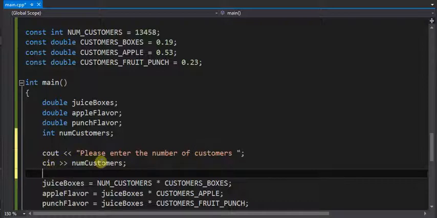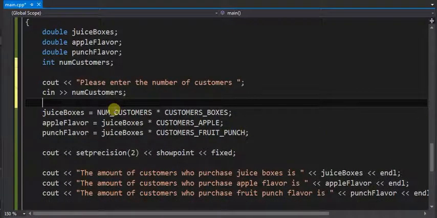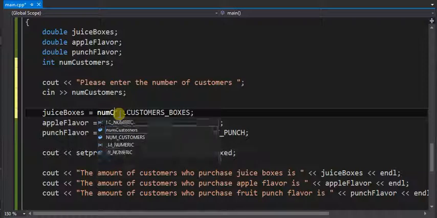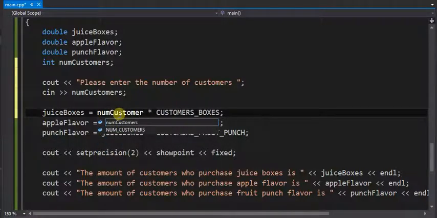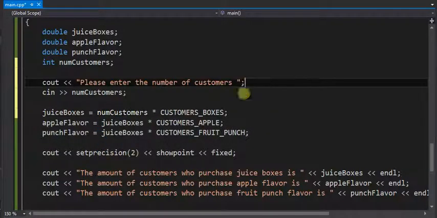It'll pause and wait for me to enter a value here. Once I hit enter the value and hit enter, num customers will have that value, right? And then we can use it within our program. So here where we're using that constant up above, we're going to change so it uses the variable with the value that we typed in. Right, does the calculations and does all the displaying just like we did before.